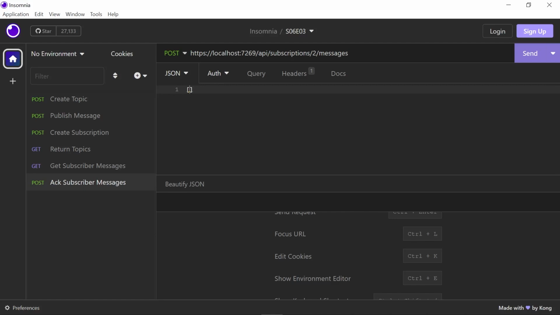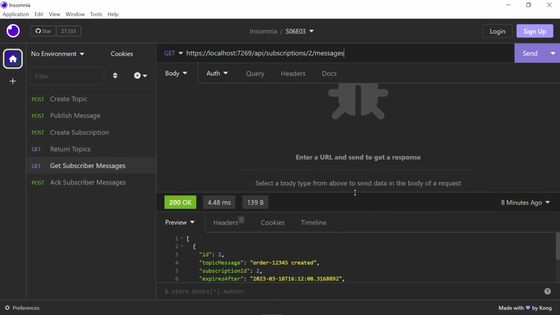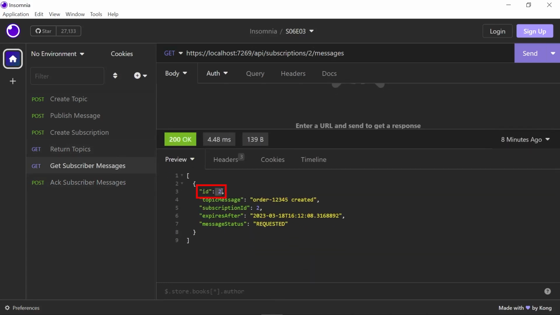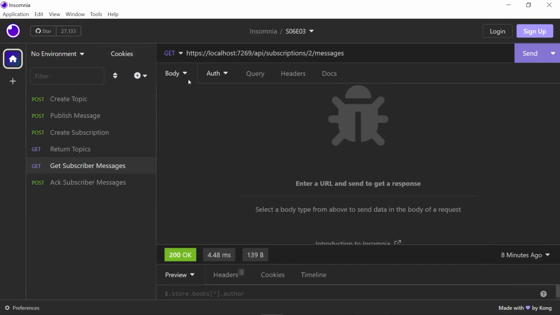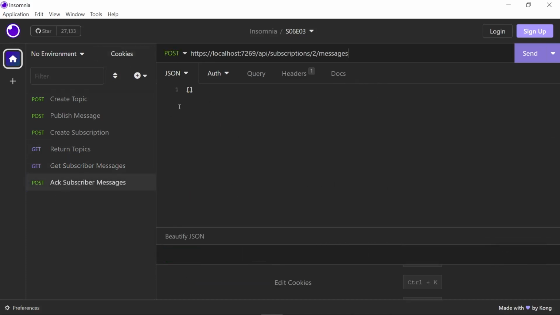Now, what do we have? Let's go back to our get subscriber messages. So when we're talking about the IDs of the message, we're talking about this, the primary key here. All right, so theoretically, if I just pass an array of 1 item, 2, let's see if that works.